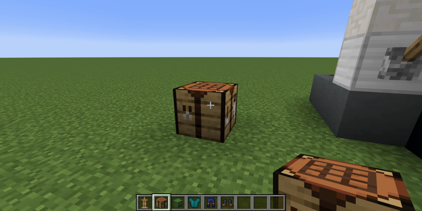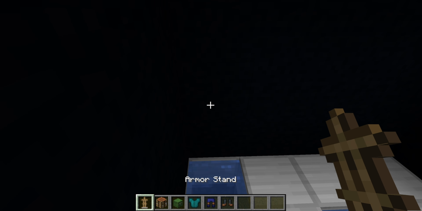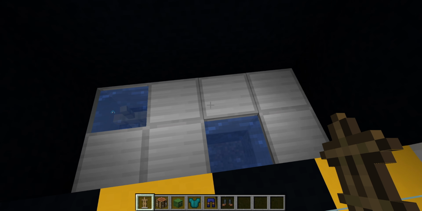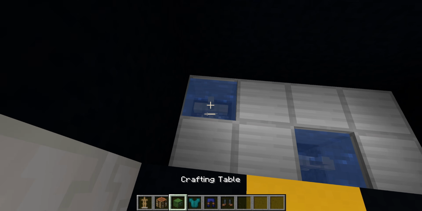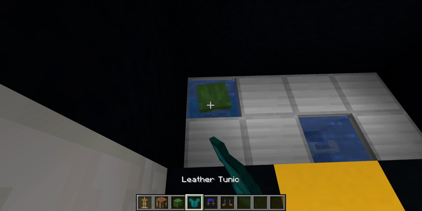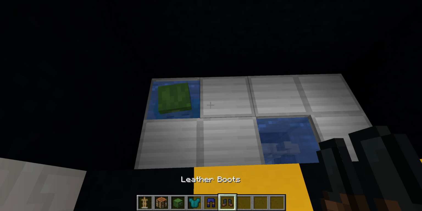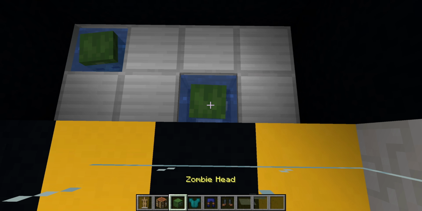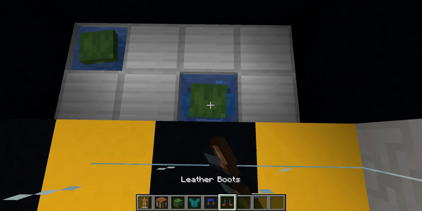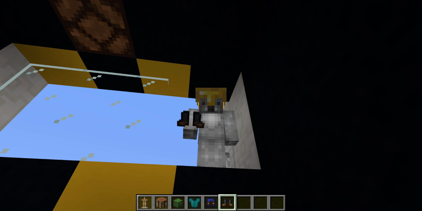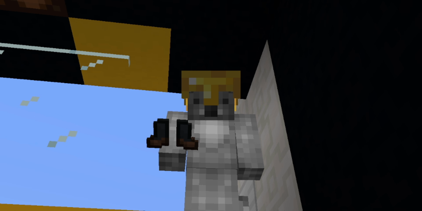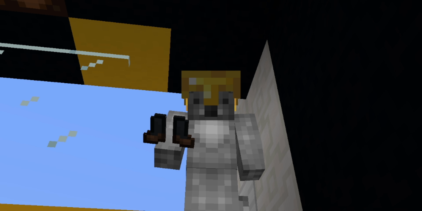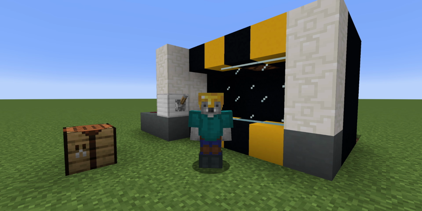That's perfect. So, what we then want to do is drop some armor stands into the water with zombie heads, leather tunics, leather pants, and leather boots on each one of the armor stands. Of course, you can vary this, put some gold armor on it if you want, make it look all fancy, it's up to you. I'm going with the good old classic zombie look. Hey, I look pretty good.